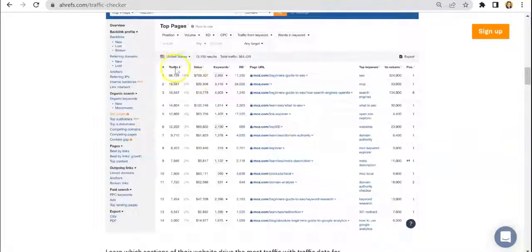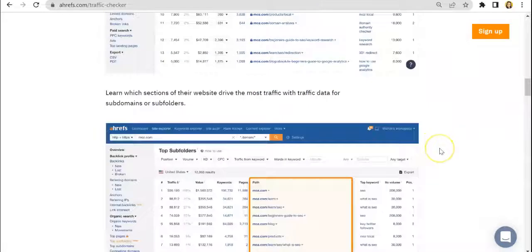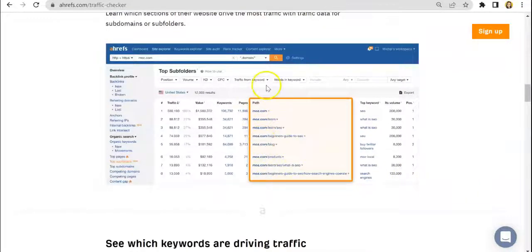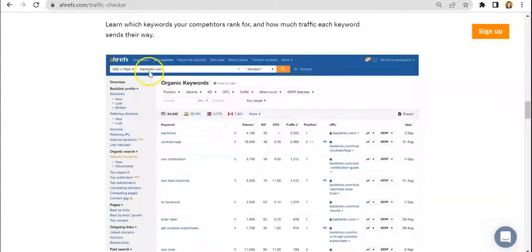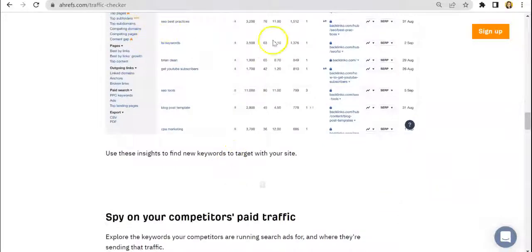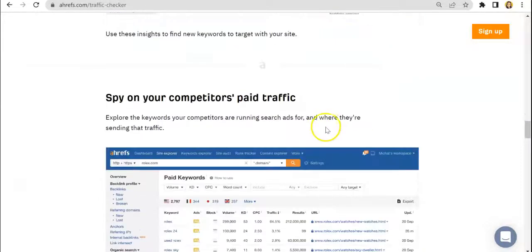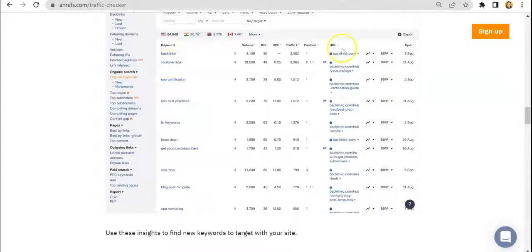So that's what it's going to look like. Here you see the top pages and all these metrics that you can use to your advantage. Here you see which sections of their website drive the most traffic with traffic data, as well as the keywords that are driving traffic. So you can really enter whatever domain you want here. It can be yours, it can be your competitors, or some website that you're interested in learning about. You can just input their URL on that part, and you would be able to see the results that are related to that specific domain.